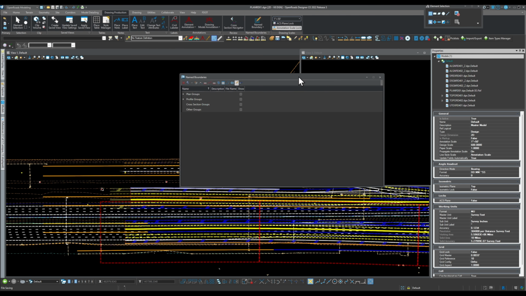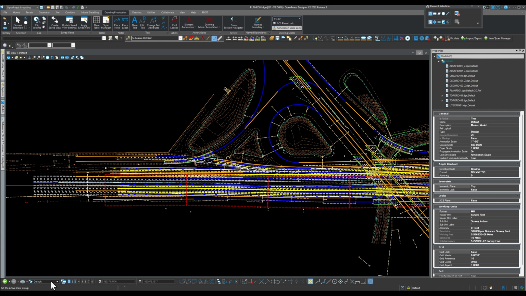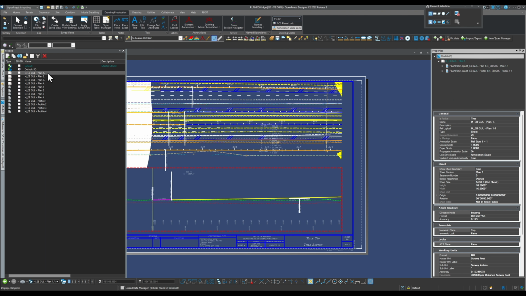Okay, so now it's done. Let's close this. Let's close this. So we see we already have the models. Let's look at our models. So we made plan 1 for us. And inside this plan 1, you see a drawing model for the plan view, from a name boundary for the plan, and then a profile name boundary for the profile view.